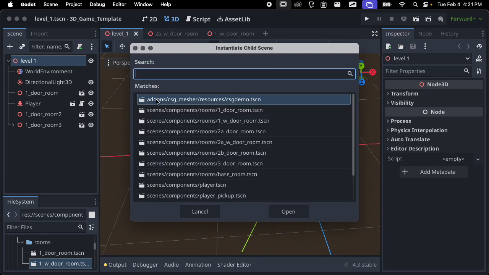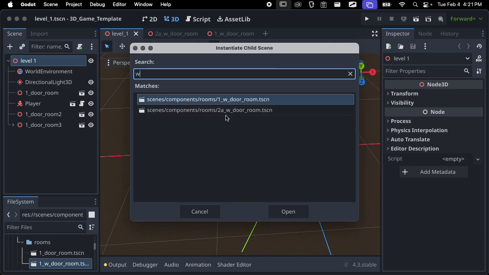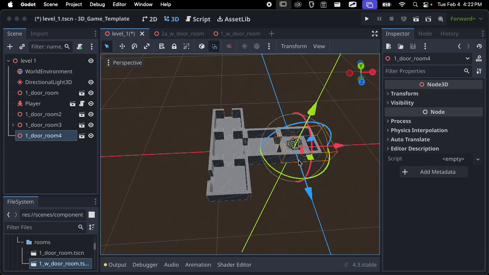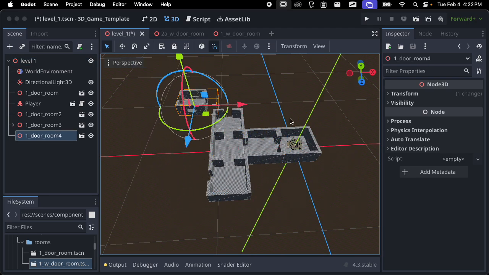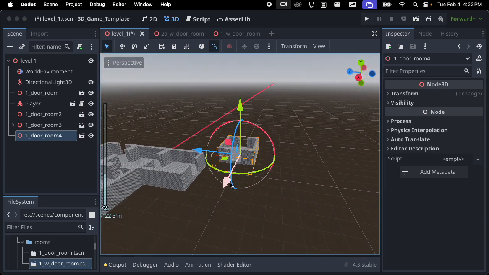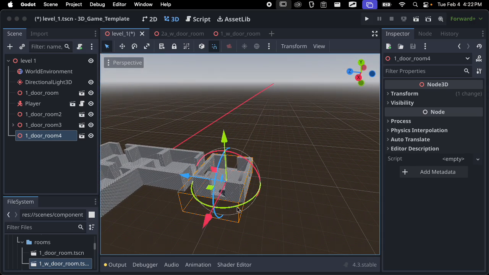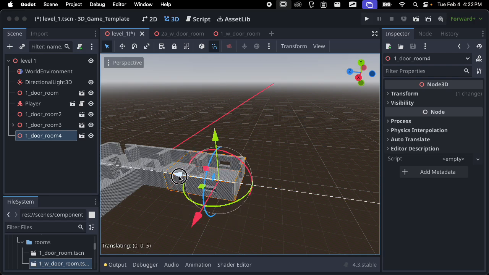So I'm going to put in W, and that should bring up my window rooms. So I'm going to do a little hallway over here. And I'm going to rotate it, whoops, and line it up right there.